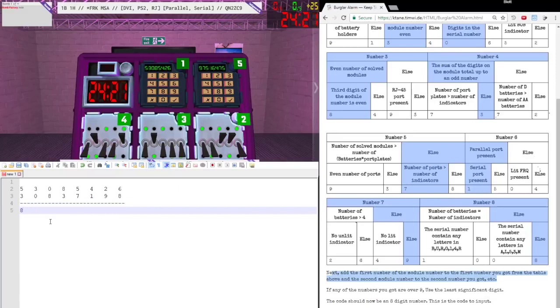5 and 3 is 8, 3 and 0 is 3, 0 and 8 is 8, 8 and 3 is 11, but we only look at the last digit, so that's a 1. 5 and 7 is 12, ends in a 2. 4 and 1 is 5, 2 and 9 is 11, 6 and 8 is 14. So this is our solution, 83812514. Now, as the expert, we'll say, okay, burglar alarm.